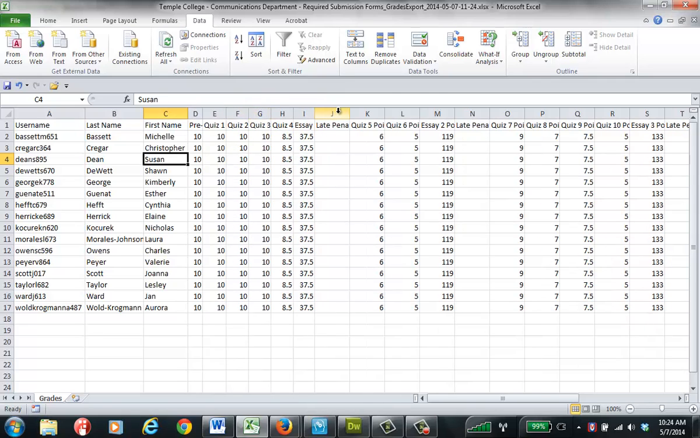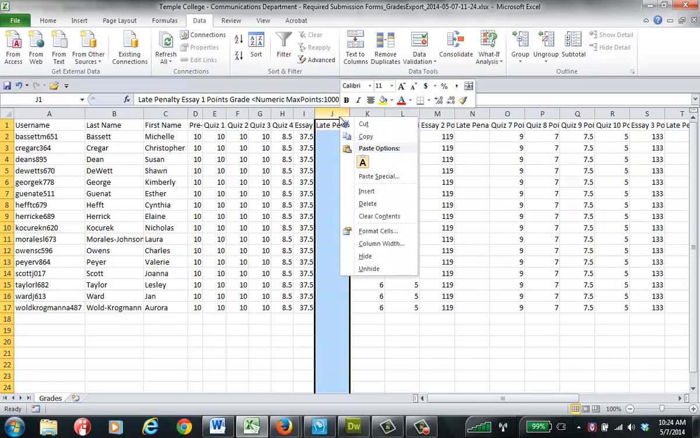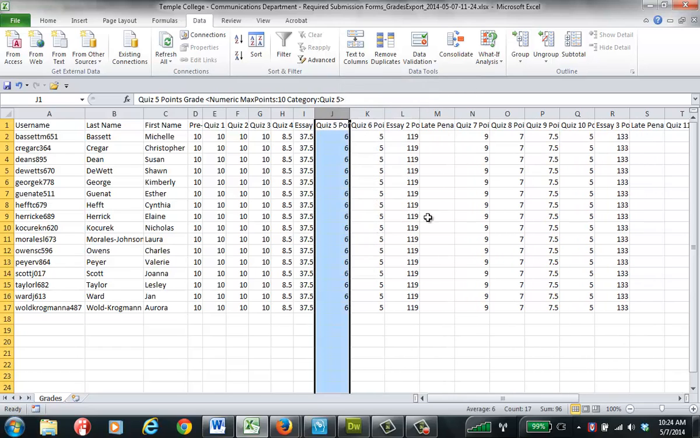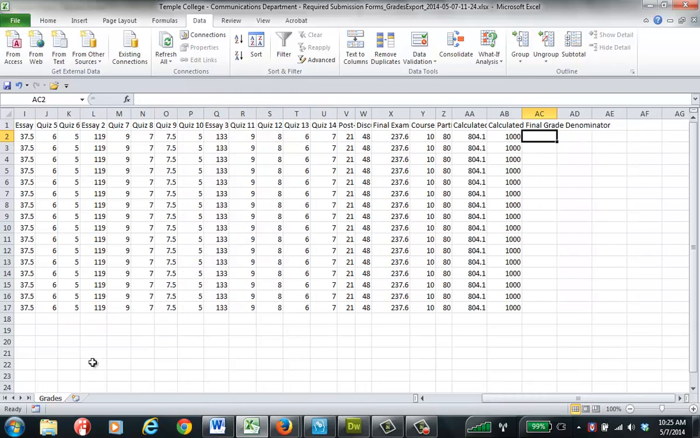Quiz 1. Now I have this column for a late penalty. Well, nobody got one, so that's extra information. I'm just going to delete that column. And I'm going to pause this again so you don't have a long video to sit through. Okay, so what you can see is I've spared you watching me shrink every column, but I have shrunken every column. And now we have this calculated final grade denominator.